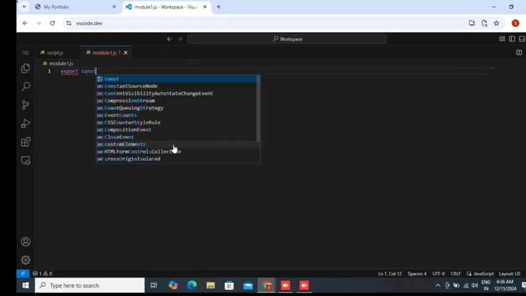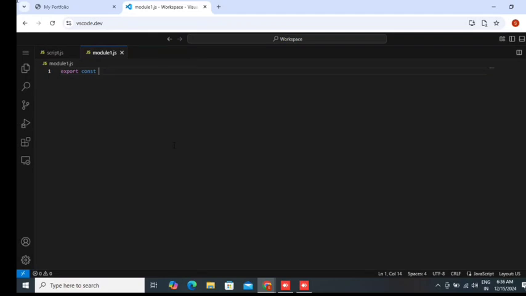The syntax for exporting a module is export. Let's export any constant value. Let's declare it using const, and let's export the pi value. Pi equal to, we know pi equals 3.1415 something. This is how we can export the value.